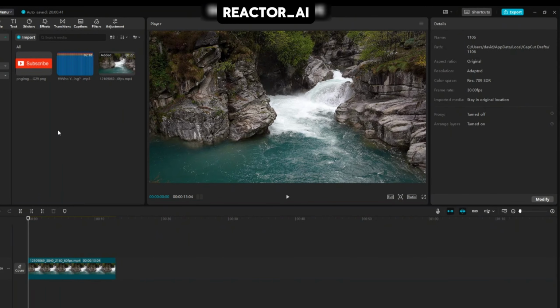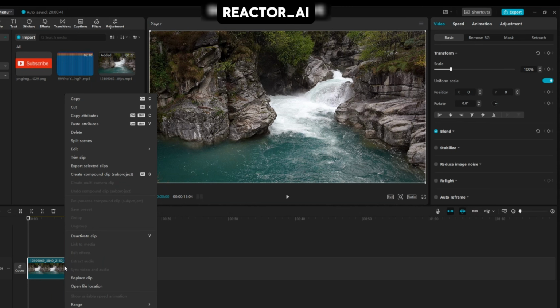Hello friends, in this tutorial I'll show you how to create a smooth loop video using CapCut on PC.